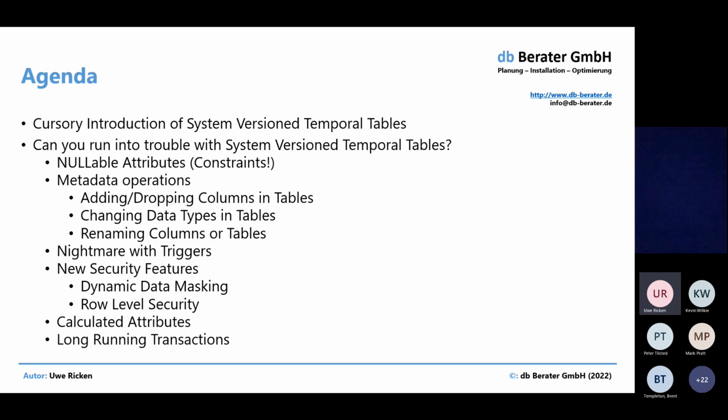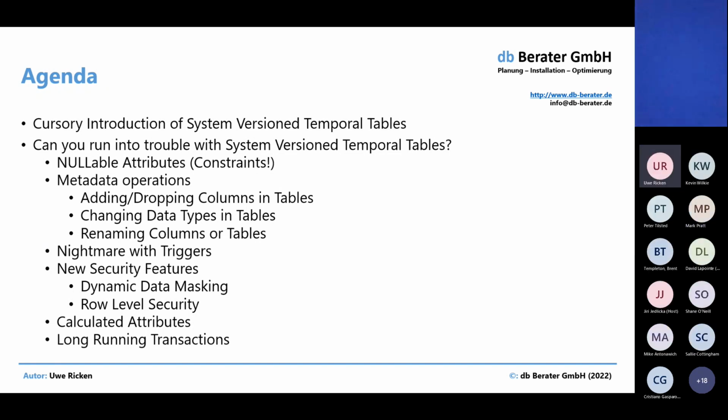First of all, we do a really cursory introduction to System Versioned Temporal Tables. I want to show you how that works, what requirements you have to fulfill, what you can use and what you cannot use.